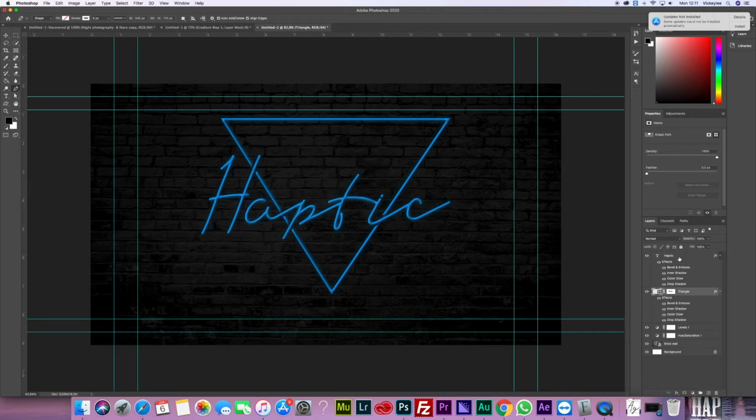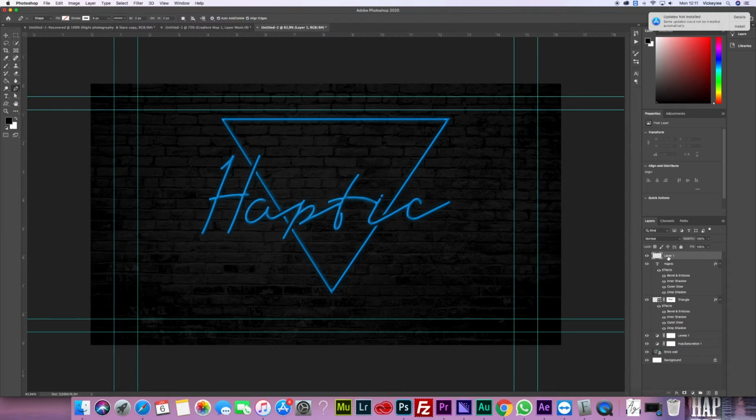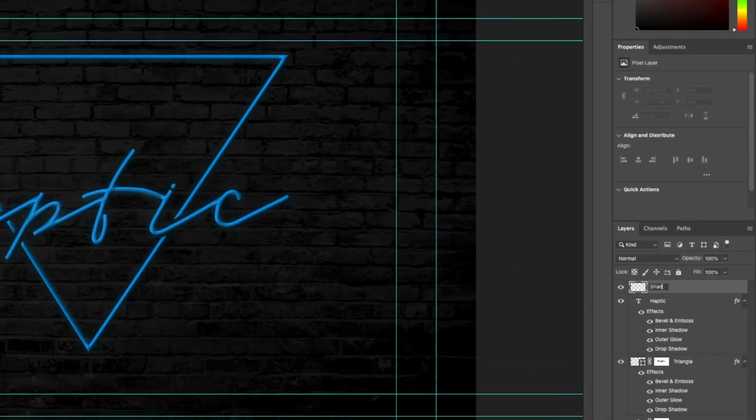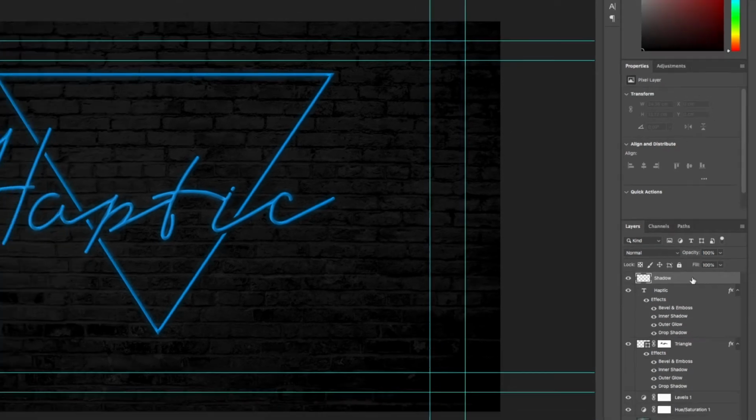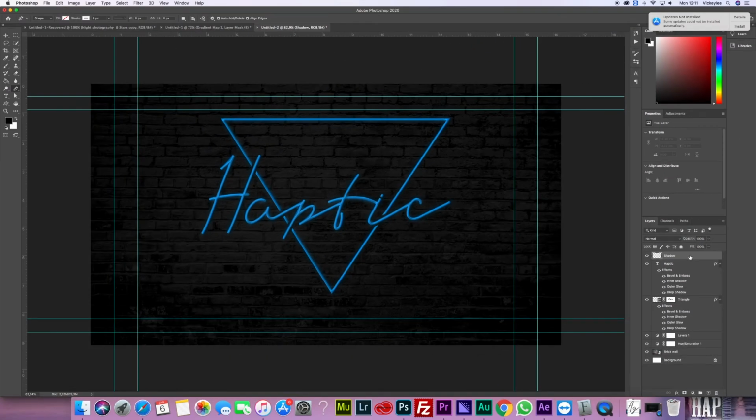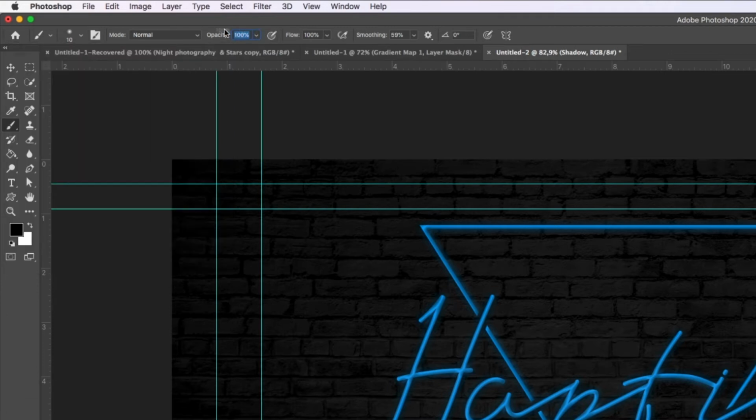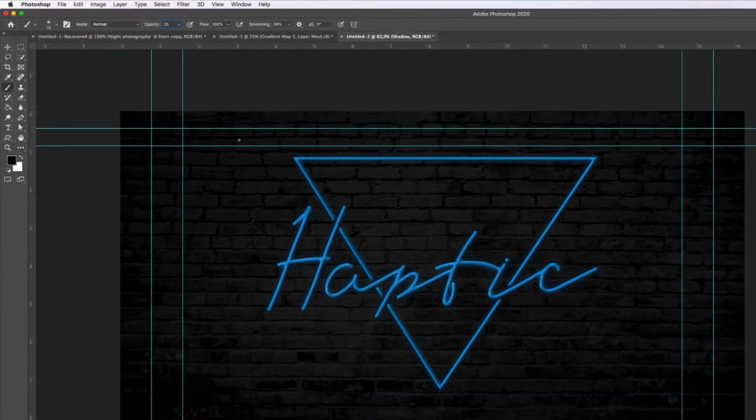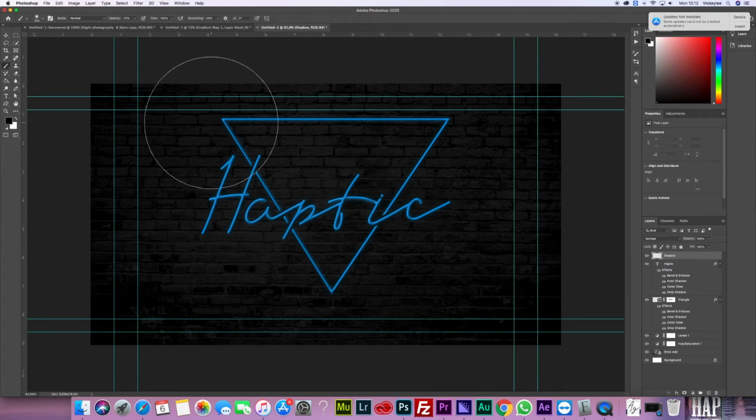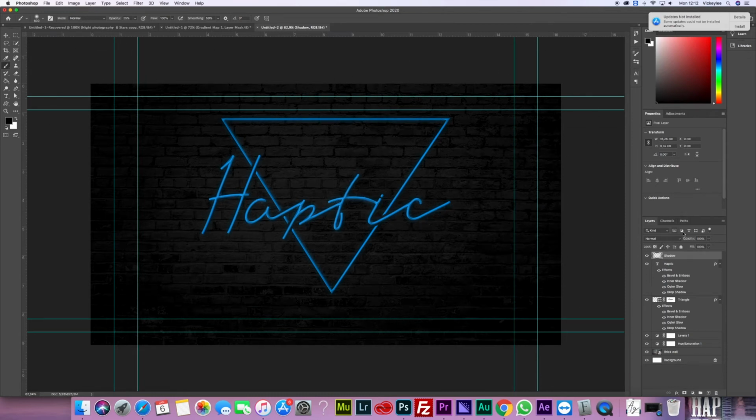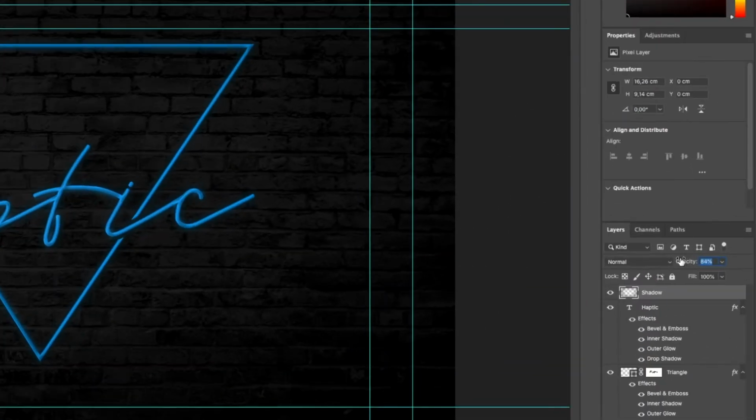Create a new layer. Rename the layer to shadow. Select your brush tool and make it the soft round brush, around opacity around 25%. Just brush around your sign just to make it a little bit dark, and decrease the opacity to around 80%.